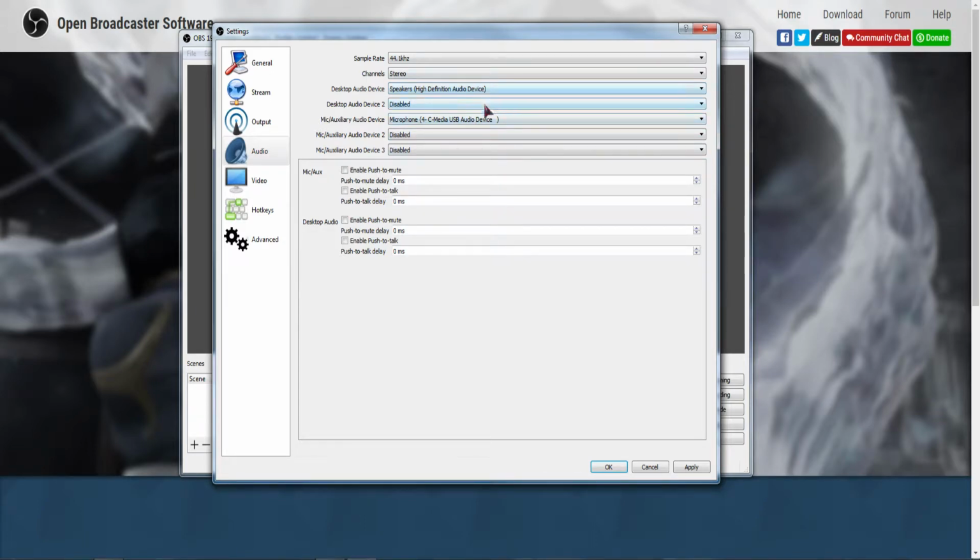So this is basically what's going to happen: desktop audio device is going to be your gameplay sound. So when you're playing a game, let's say you get in a car and drive around, that car sound is going to be picked up by your desktop audio device. And your voice, obviously, if you want to hear your voice, you want to make sure your microphone is picking that up. So now you want to go ahead and click apply. Do not click OK, click apply.